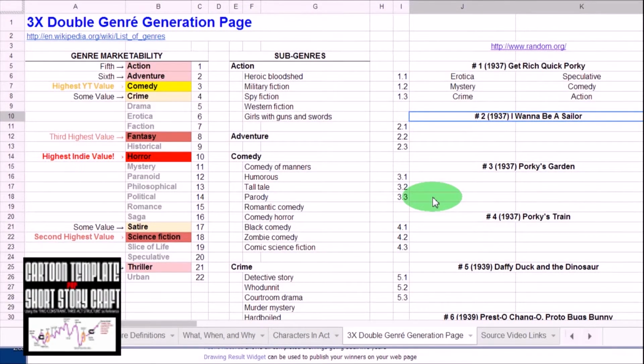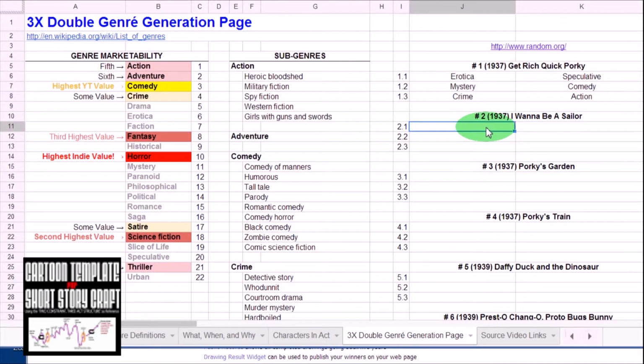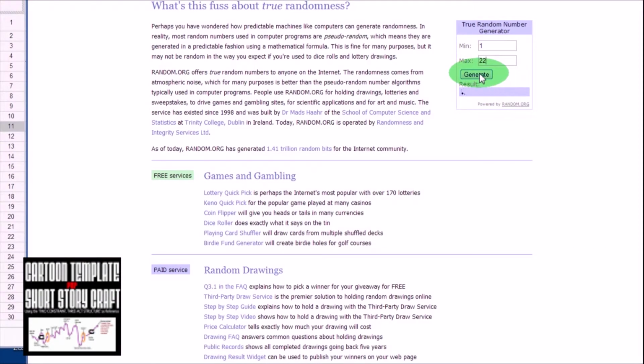Okay, the next application of a cartoon template for short story craft will be from I Wanna Be a Sailor. You need to go to random.org to generate our 1 through 22 random numbers to pick out our double genres, which we'll be using for generating 3 new stories using the template created by this cartoon. So over here we've got 22 possible outcomes. Our first number will be 15, second number will be 12. Go back over here, we got 15 and 12. Go back to random.org, generate 2 more numbers, 20 and 18.